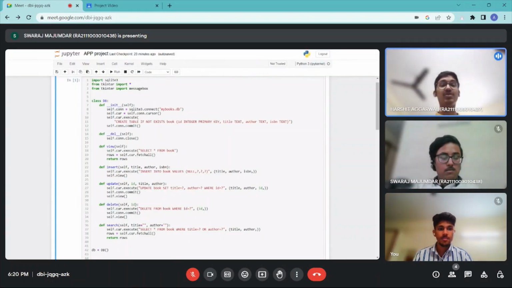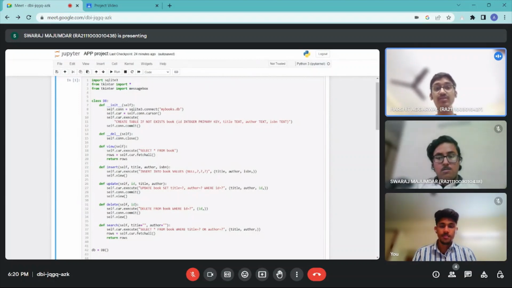Now we will explain the code. First we import two modules, SQLite3 and Tkinter. After that we created a class called DB. After that we created a constructor. In the next line we connected it to the database called mybooks.db. In the next line we created a cursor which will navigate through the database. After that we created a table. In the next line we use the commit function that saves everything to the database.